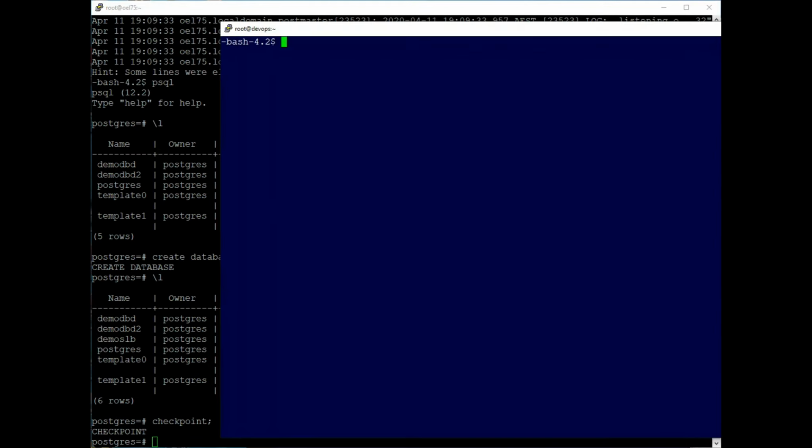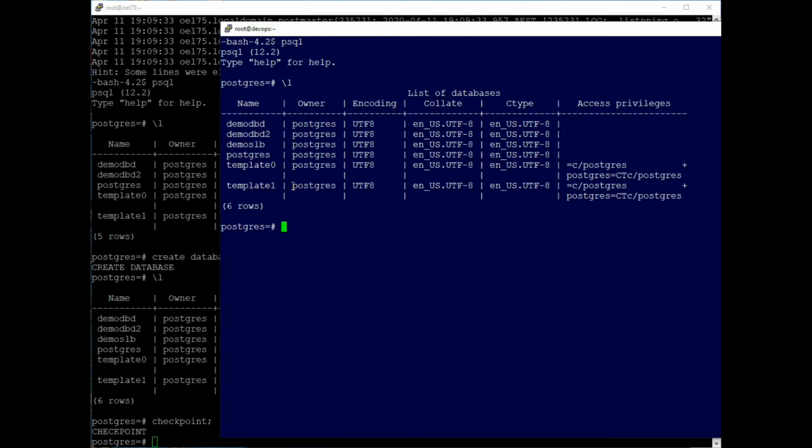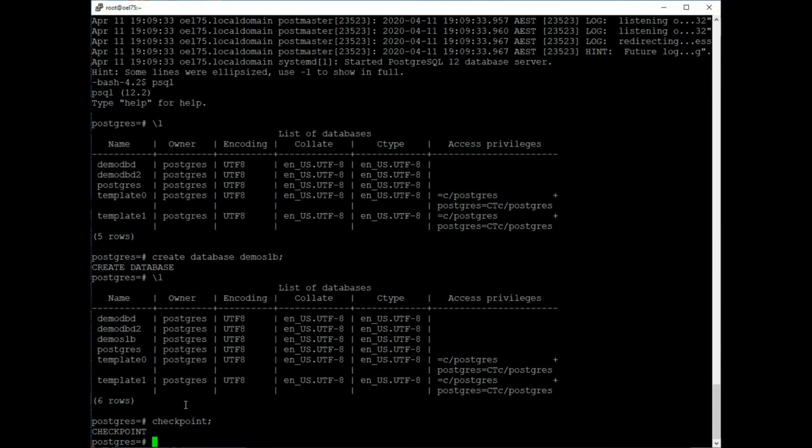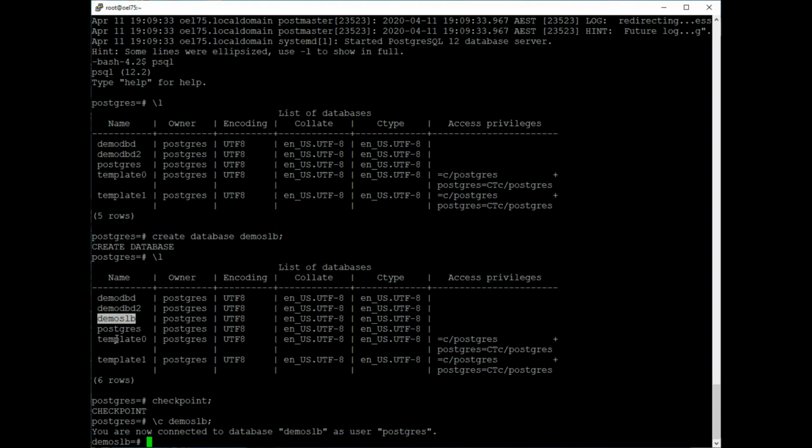Let's get into this side. This light blue color is my slave server, and you see that the database is there now. Let's connect there. So far replication is working fine.